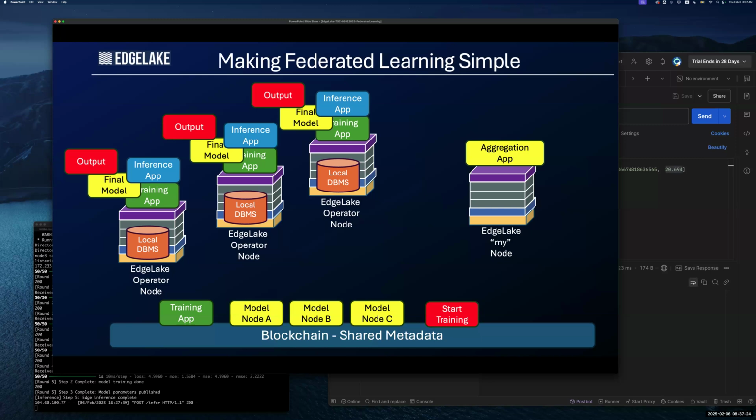What we were focused on in this demo was to show that federated learning, which was considered great but very hard to implement and to deploy, is really easy with EdgeLake. That is something that can move from theory and academia to the real world, because here is a way to make it very simple.